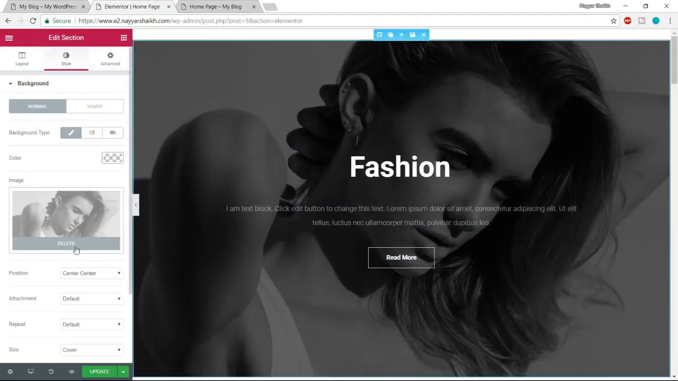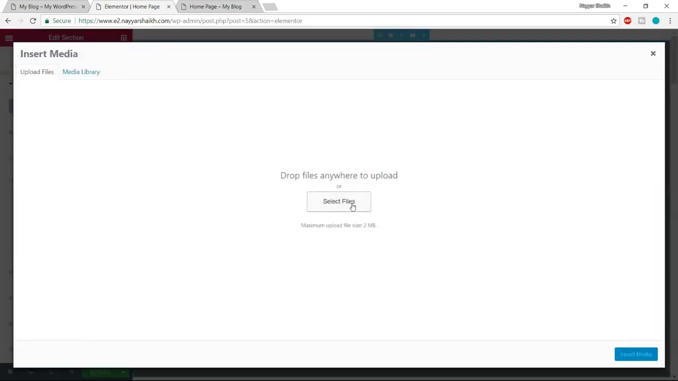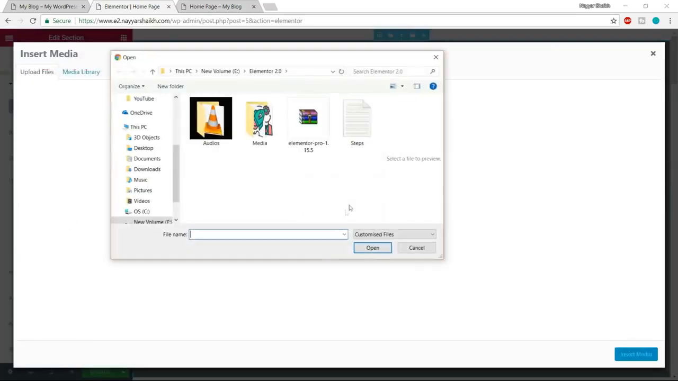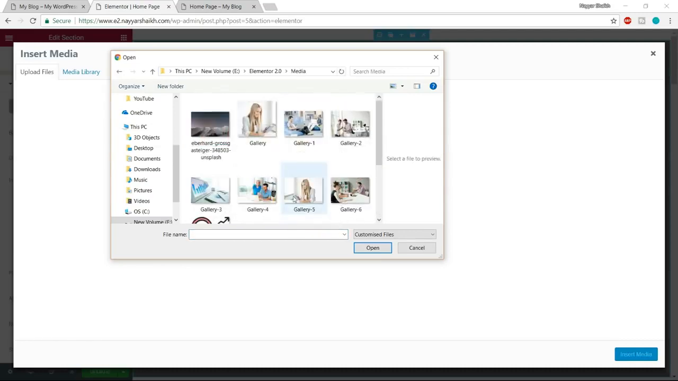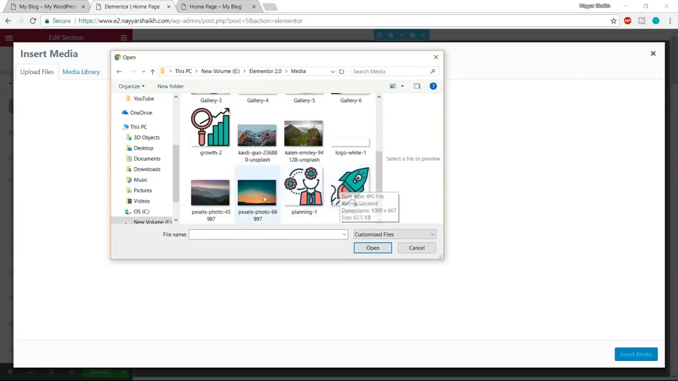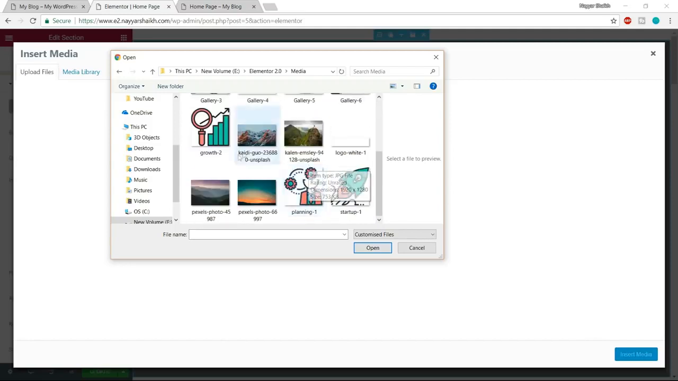Okay, so let's change this image. Let's delete it and click on this plus button to add a new one. Click on select files, and this is the folder with all the files which will be required in this video. So all these images which you see over here are given to you for free. You'll see a link in the video description below. Click on that link and you can download everything which you see over here for free. Now, this is the image that we have used in the demo website.